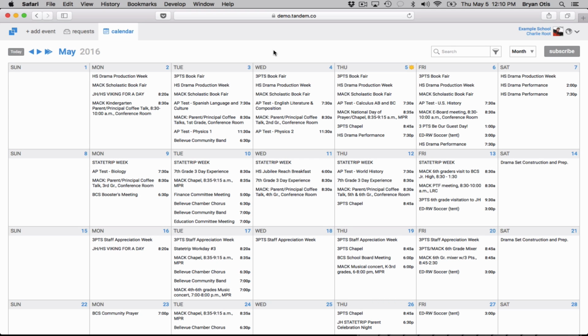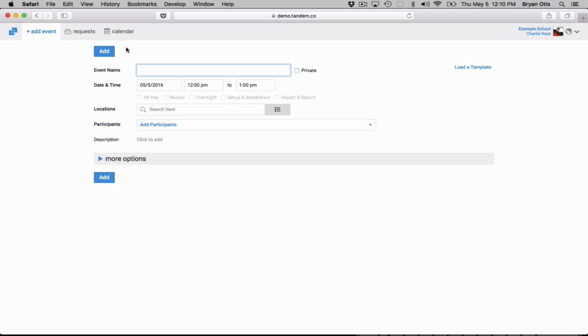I want to highlight that there are really four major sections where you'll be using Tandem. And the first and most important that everyone uses Tandem for is to add an event. So if you want to actually add events, in the upper left-hand part of the screen, you'll see the Add Event wizard, and by clicking on that, it'll take you directly to the Add Event wizard where you'll be entering in a lot of information.